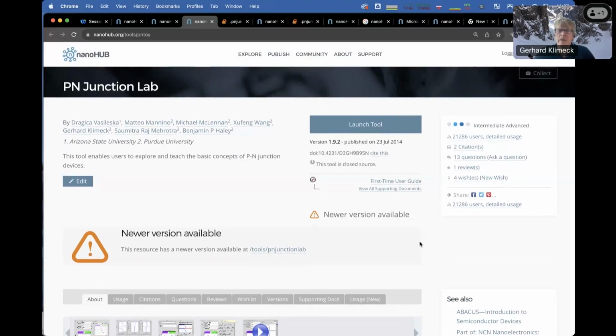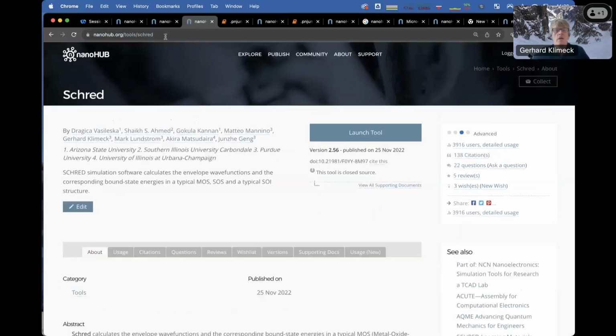And this particular tool is actually closed source because Padre is not an open source engine. It's a donation that Purdue received from Bell Labs, but we're not allowed to make it open source because the authors decided not to. There are other tools like, for example, Shred. Dragica Vasileska has her tool as open source, and you can download it. It's really the prerogative of the author to decide whether a tool is open source or closed source, and it depends on what the circumstances are.